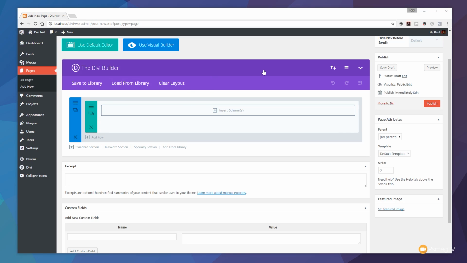So to start off with, you can see we've got a couple of different options. We've got save to library, load from library, clear layout, and so on. We've got a couple of icons on the right hand side where we can import and export layouts. We can go through and see the settings for this particular Divi Builder element.